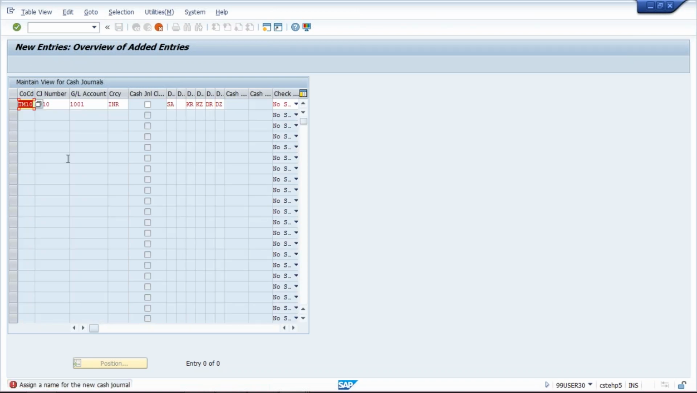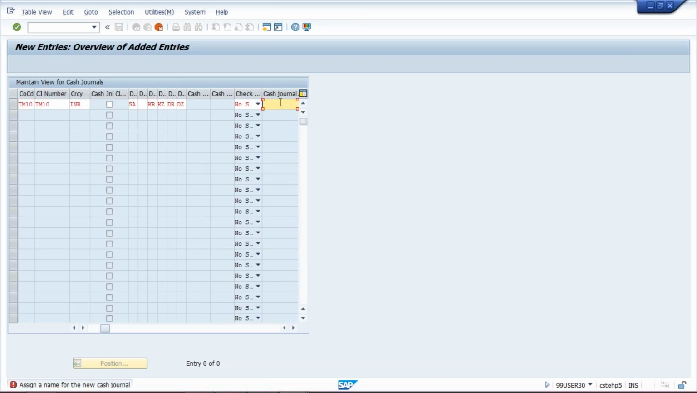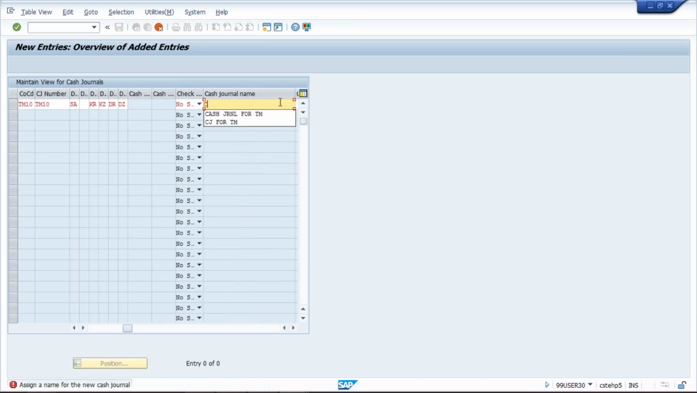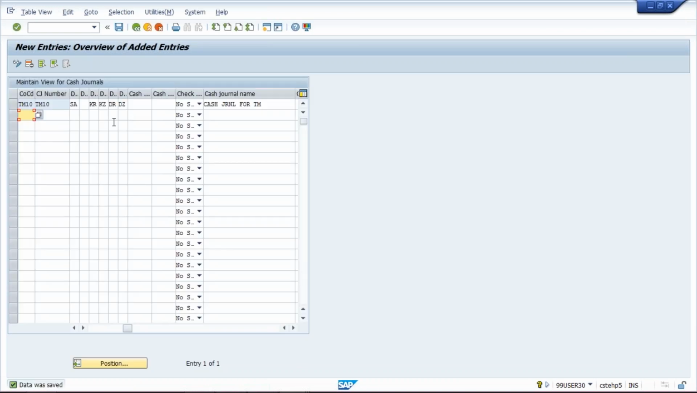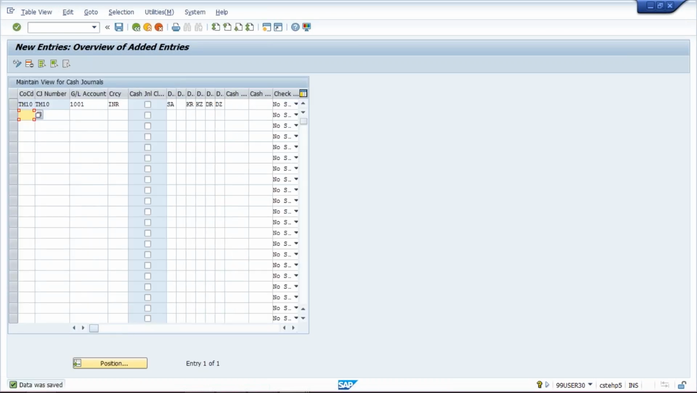Assign a name for new. Okay, system is asking to give a description here. So I have given like cash journal for Tata Motor. Press enter and then save it. Okay, now here why I have given cash journal number, I'll let you know.